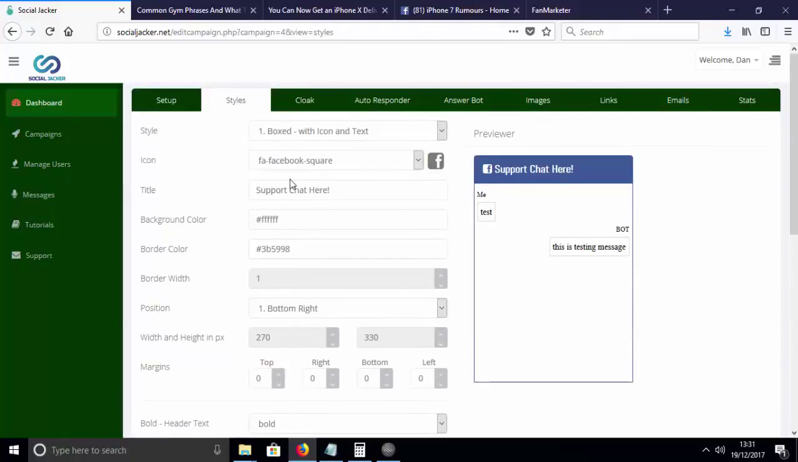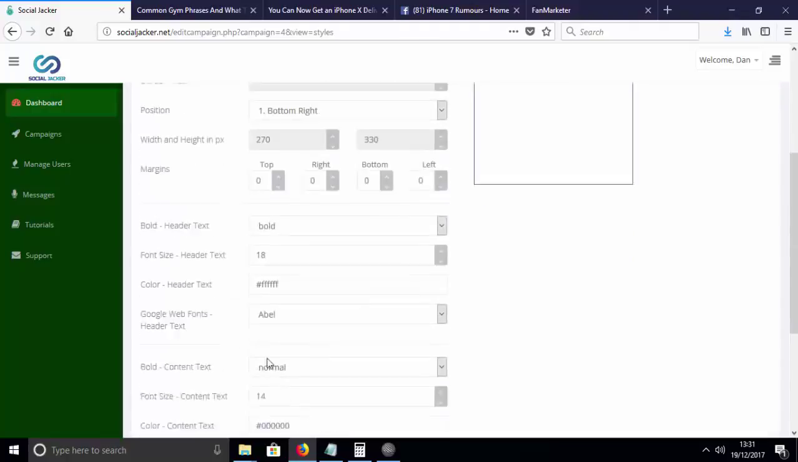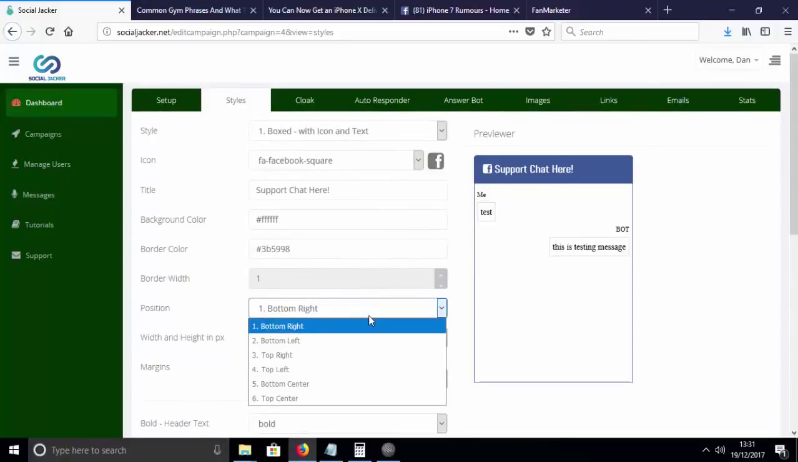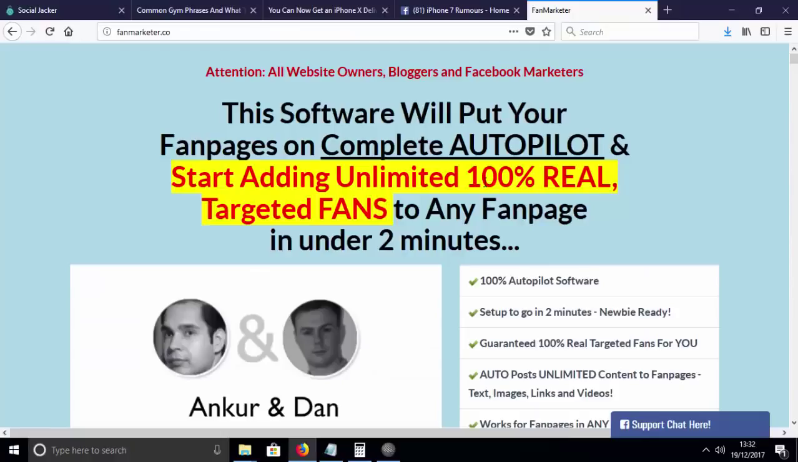You can change colours, fonts, you can put images in, you can put background images, you can change the width, you can change where it's displayed. Yeah, there's loads and loads of options to get this displayed and looking exactly how you want it. In this example, I've deployed it on my own website.